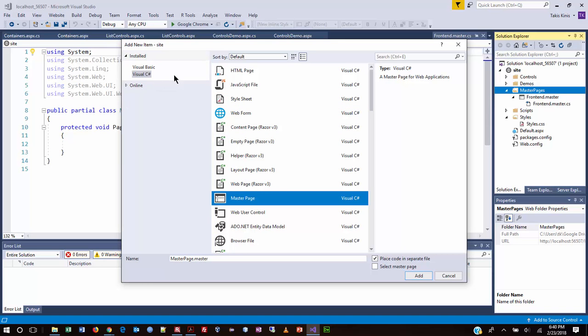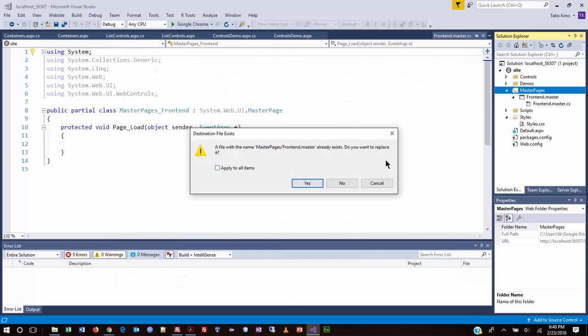Make sure that your language in the left-hand column here is C#. So we want to make sure we choose master page with Visual C#. And we do want to name this front-end master. Now, I already have created this, right? Should I go ahead and overwrite it? I don't see any problem with that, frankly. So I'm just going to go ahead and create front-end master. Do I want to replace it? I'm just going to go ahead and say yes.